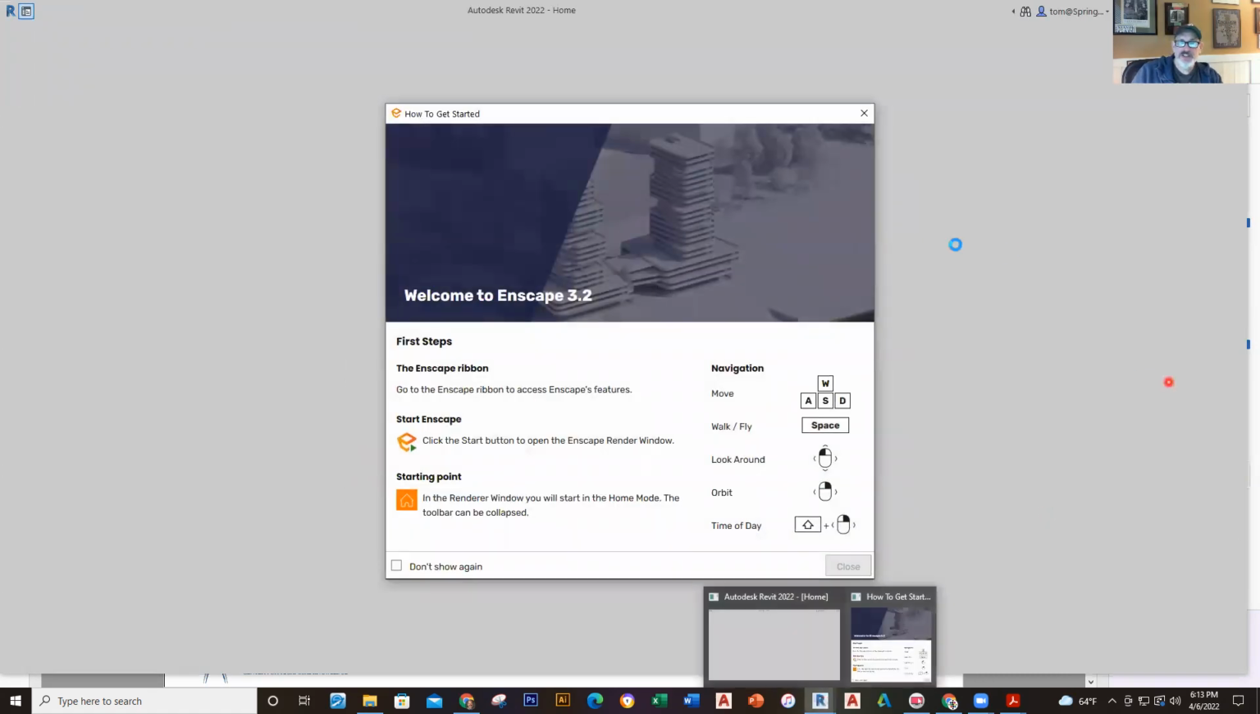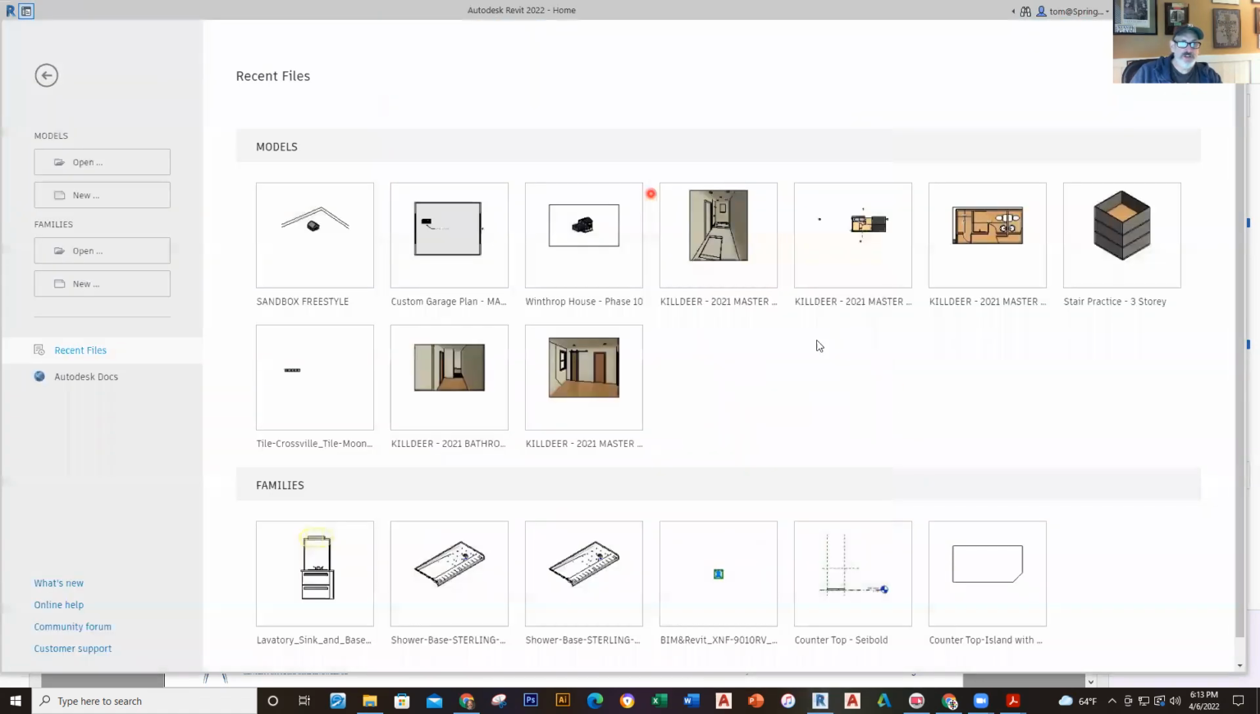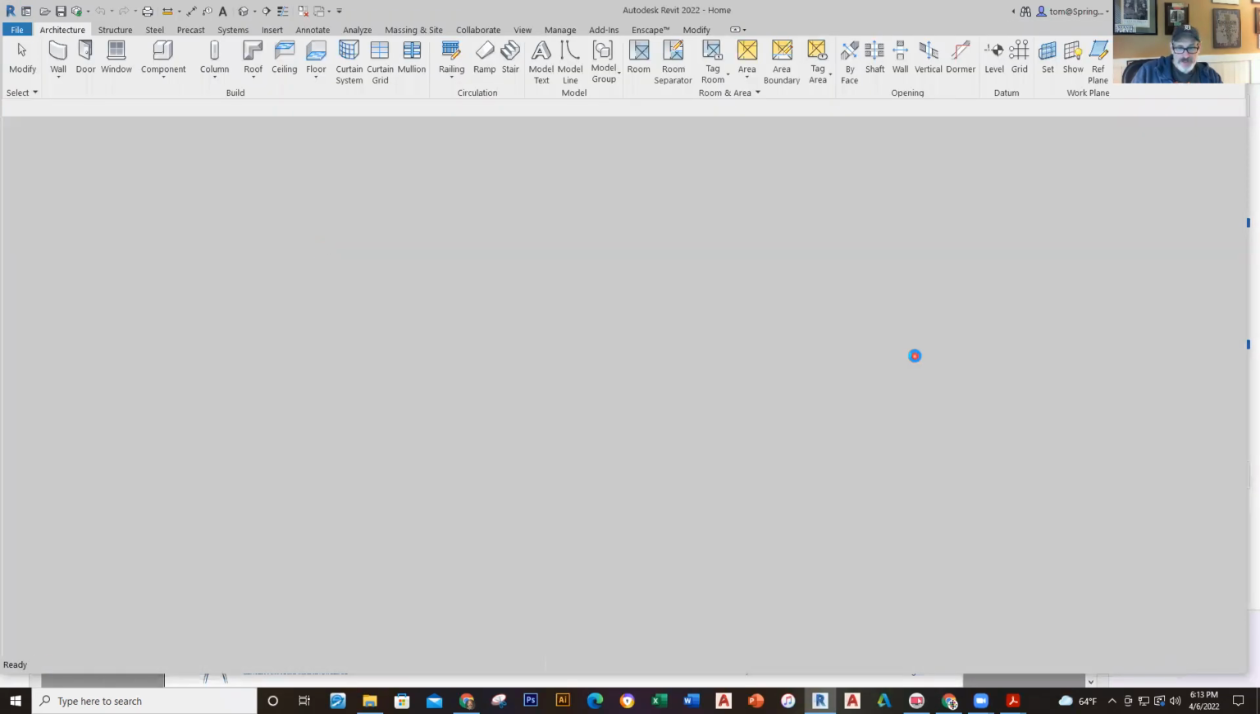Okay. So getting into Revit right now, I just want to give a quick example here. What we worked on last week is we did this sandbox freestyle. We did this right here, and this is what you guys would have turned in.